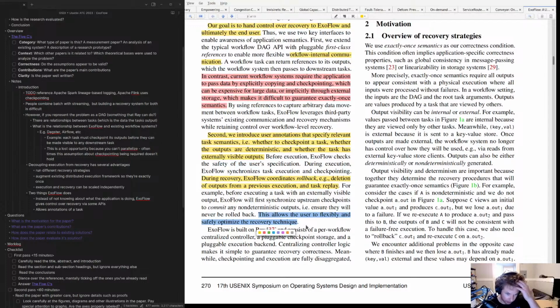So okay, it sounds like the annotations allow you to do things effectively, and we will learn more about what Exaflow allows you to do. So Exaflow is built on Ray and consists of a per workflow centralized controller. So we're going to learn about the infrastructure of Exaflow.